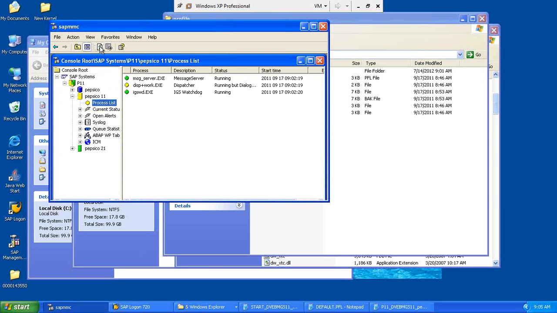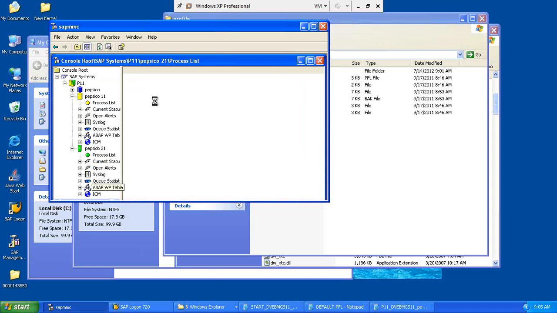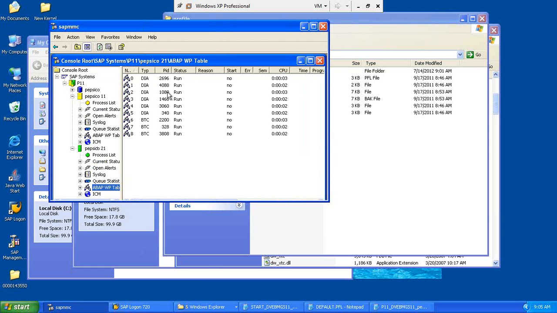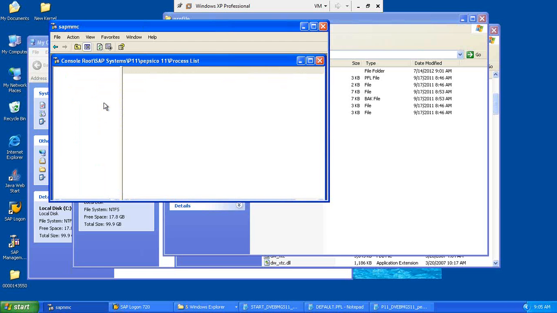See, now the system is too slow because the memory is not enough, I think. Already another dialog instance came up. Okay, see, the dialog instances came up. All work processes are coming to wait. So these are also still running. I can't log in to the system if they are showing like run, because no work process is in wait. If it is wait, then only it can accept my request.